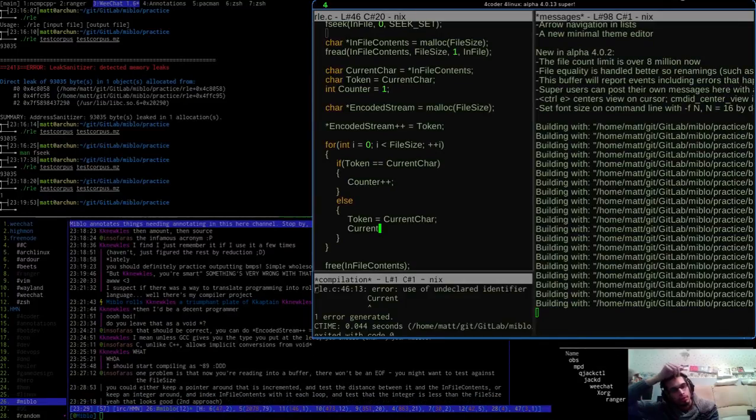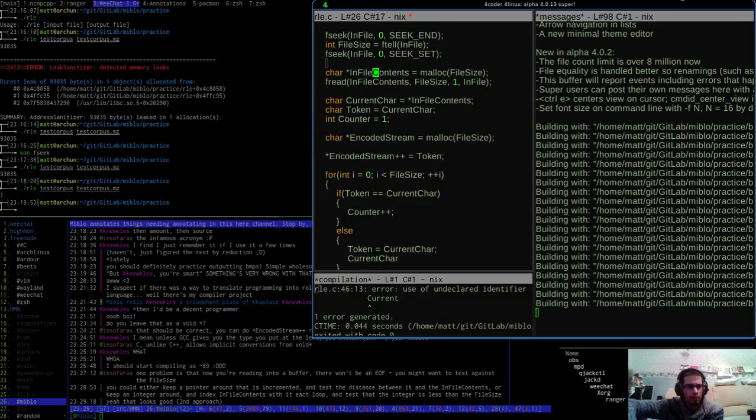That looks good. Second approach. Okay, let's see what happens. See if it blows up at some point. So for int i, is i less than file size, i plus plus. i is probably actually 1 at this point, maybe? Because we've, I don't know, encoder stream is that. Infile contents. So we malloc that, read the file contents.